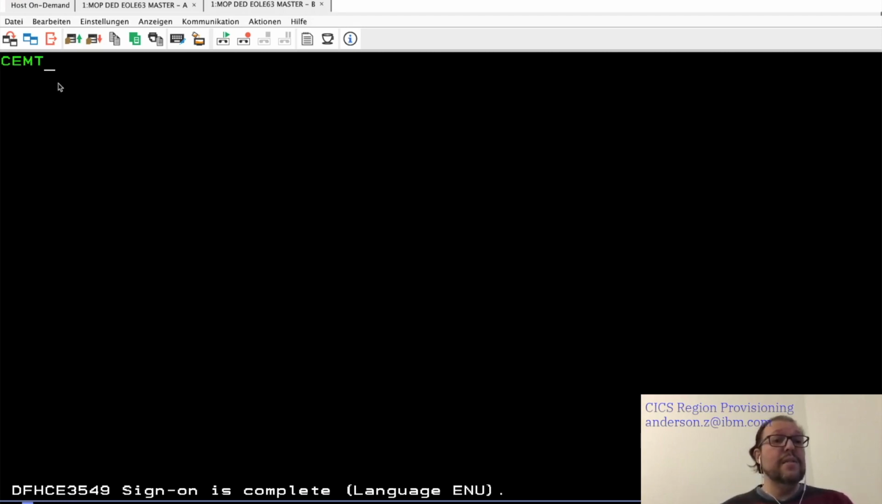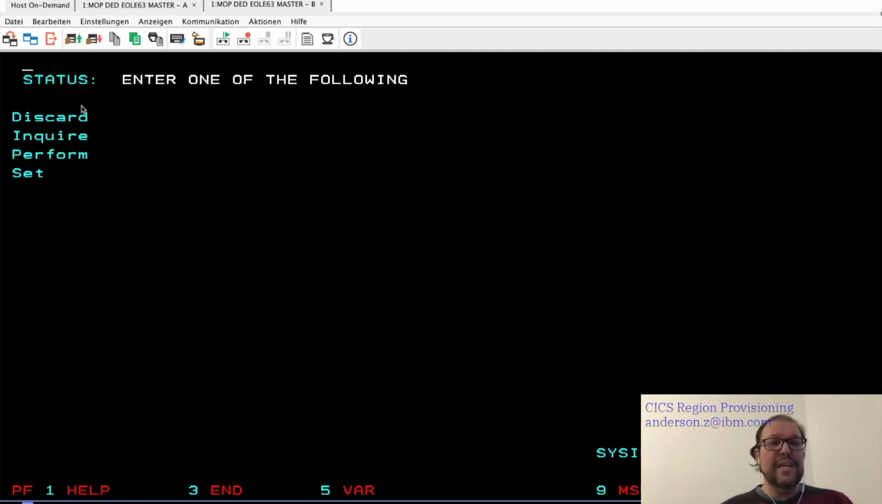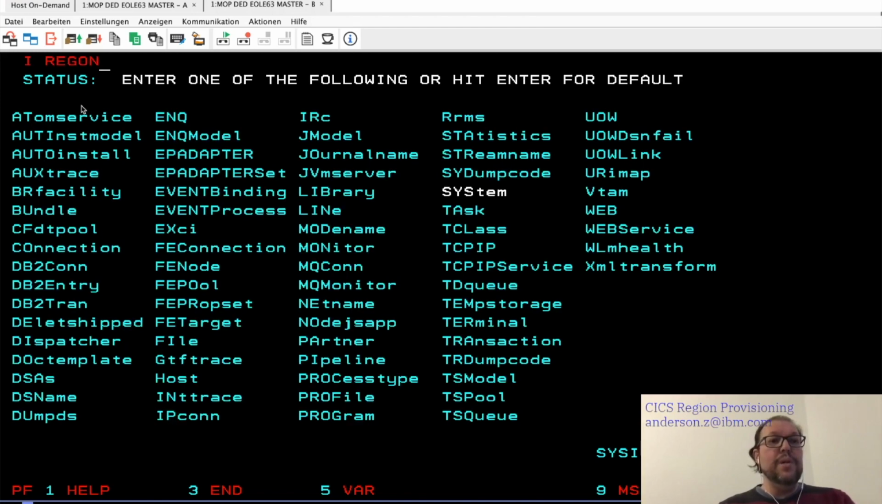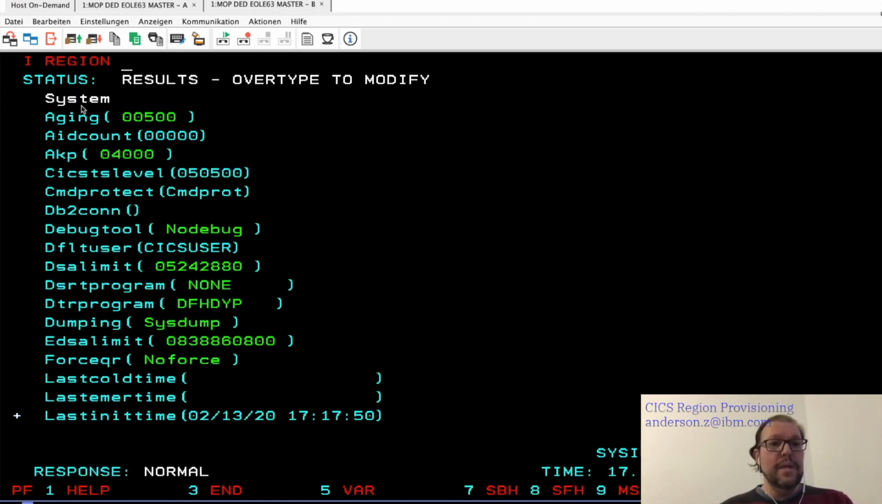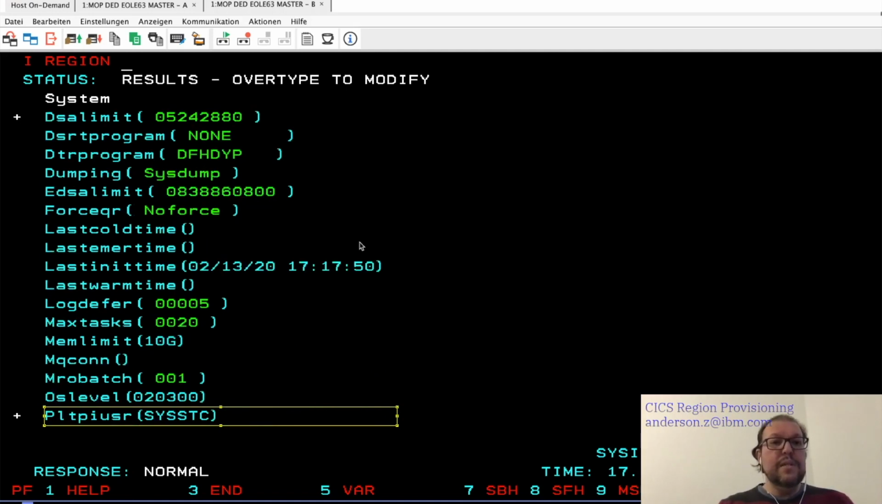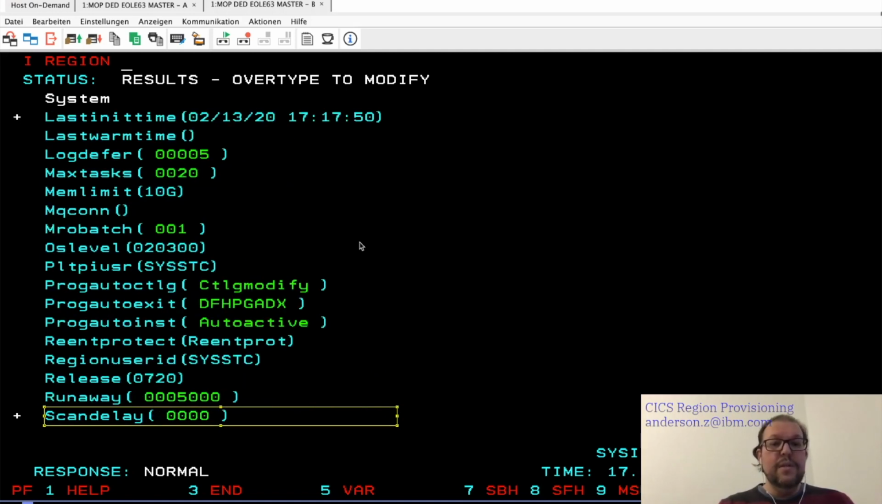I can, for instance, issue the CEMT, a very important transaction for CICS maintenance, as you know, and I can inquire about the region I am using, and I can see that the last initialization time is from minutes ago. So this is the region that was provisioned to myself, to this user, and this can be a temporary region.